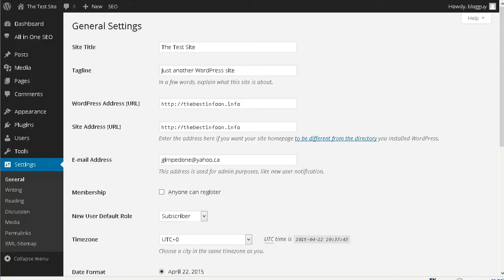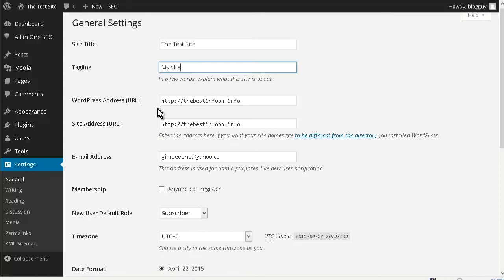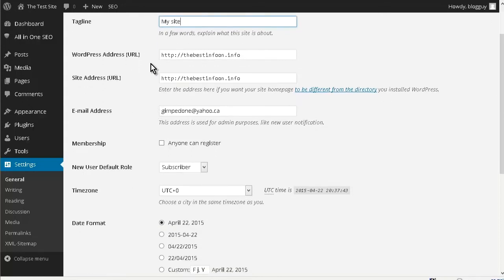Now let's have a talk about settings. The general settings, the first thing you would come into, is where you can change your site title and your tagline. Since we did a manual install, we have the standard tagline. So you can change this or make it blank. And then down here, these are the WordPress address and the site address.